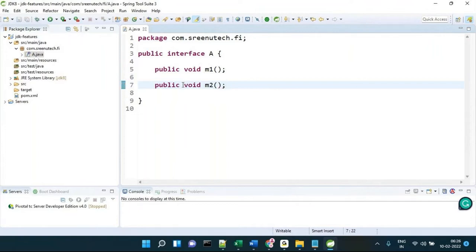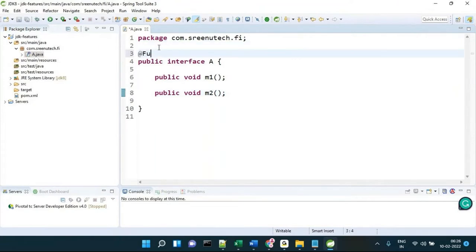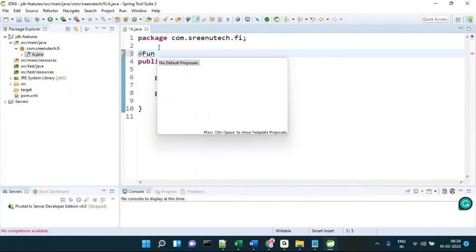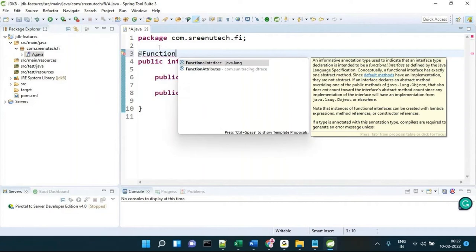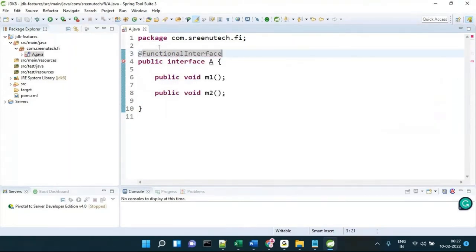Okay, we know. So you have to declare an interface called @FunctionalInterface. It is available in the java.lang package. See, now it is giving an error, team. See, invalid @FunctionalInterface annotation: A is not a functional interface.